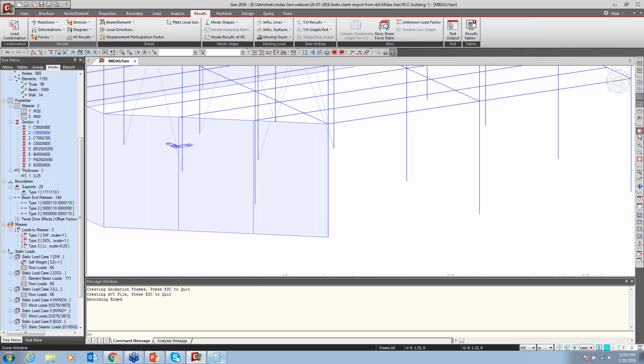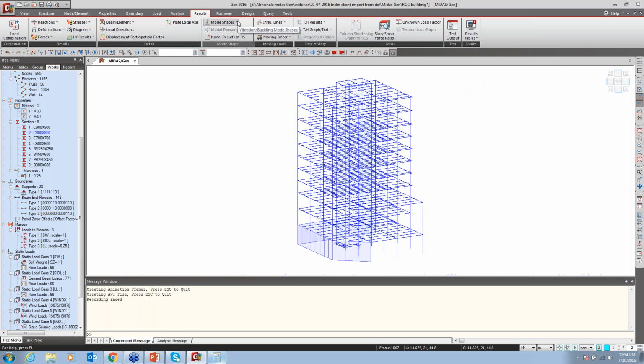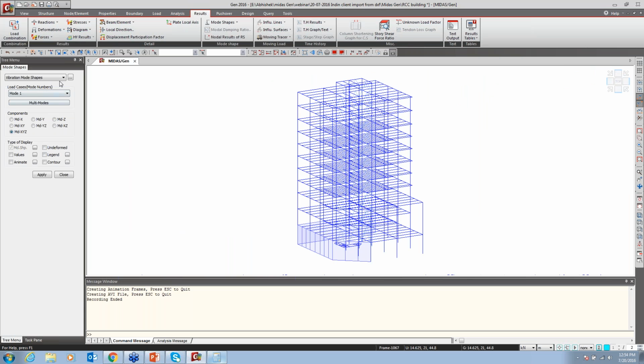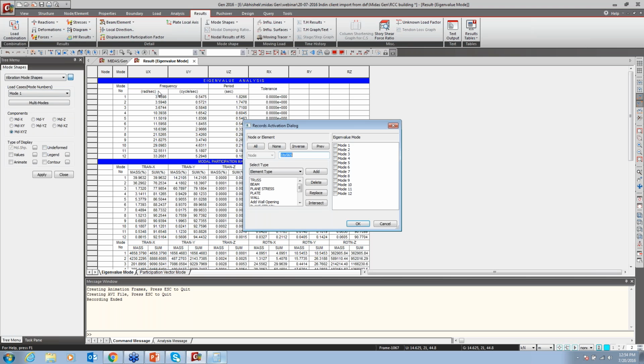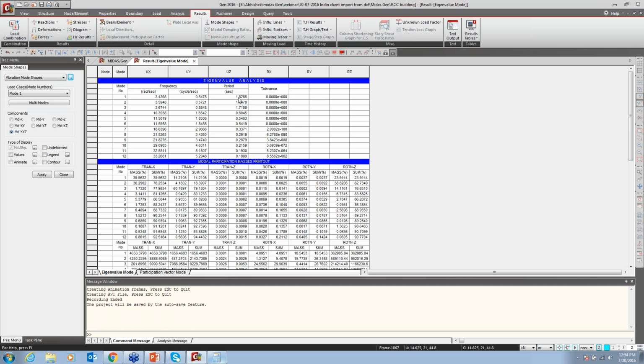Now next is about the mode shape. Come to the mode shape, I just say vibration mode shape, and I just click on this dot dot option. Now you can see this is the value, which is the period. You can see my first three mode shapes, my periods are coming 1.82, 1.74, 1.71.